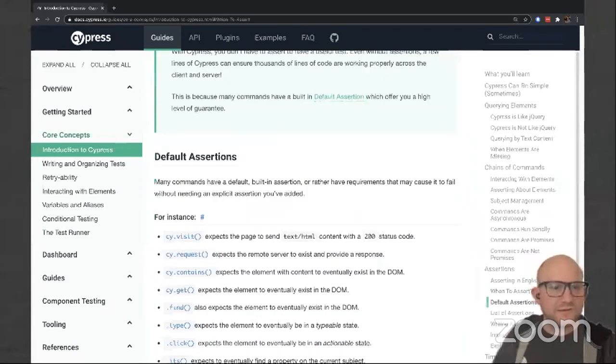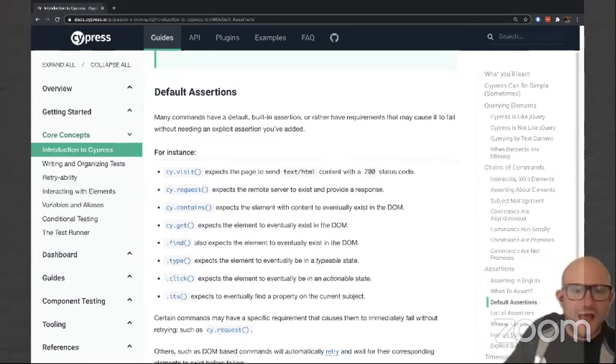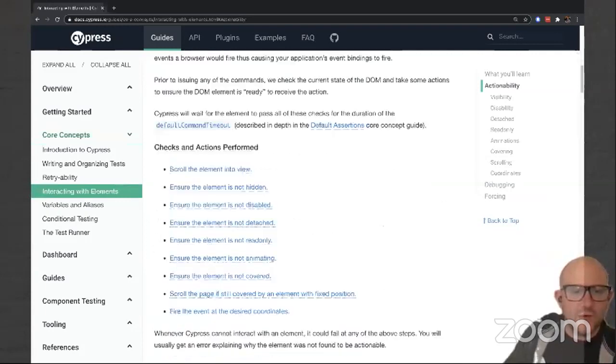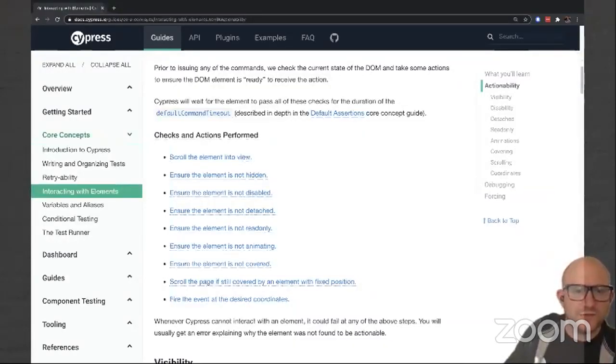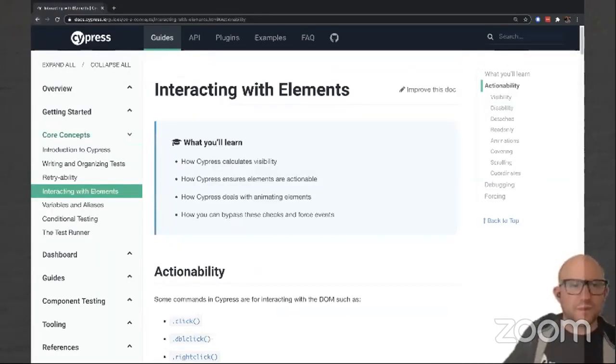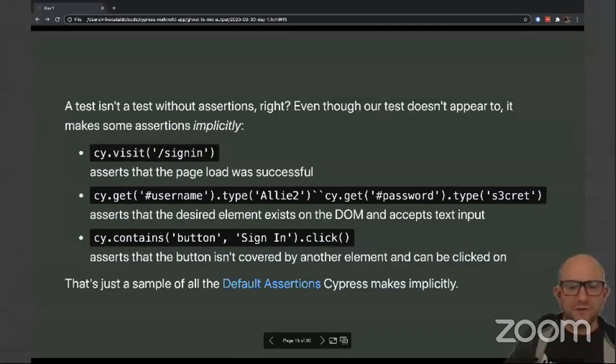With these default assertions, many commands have a default built-in assertion, or rather have requirements that may cause it to fail without needing an explicit assertion you've added. So we've got these, and I talked about this. The click expects the element to be in an actionable state, and you can look into the details here as far as actionability and what it needs. Like it's not hidden, disabled, detached, animating, covered, etc. There's plenty of good documentation there if you want to look more into it.